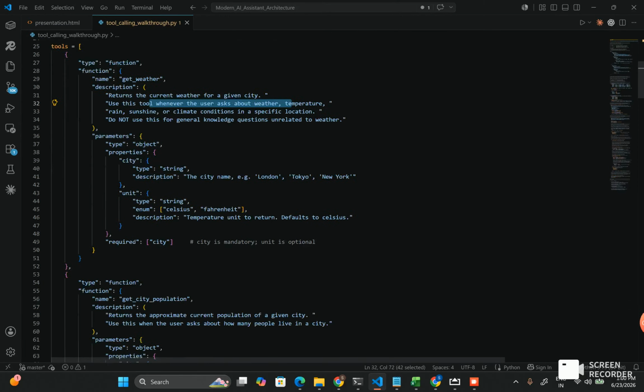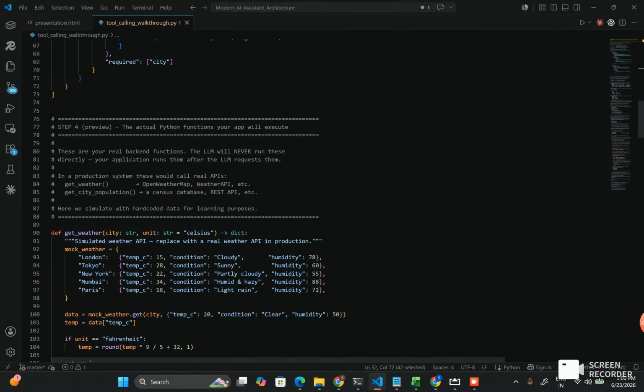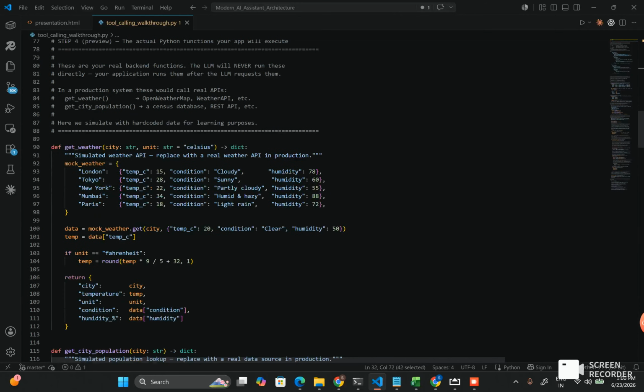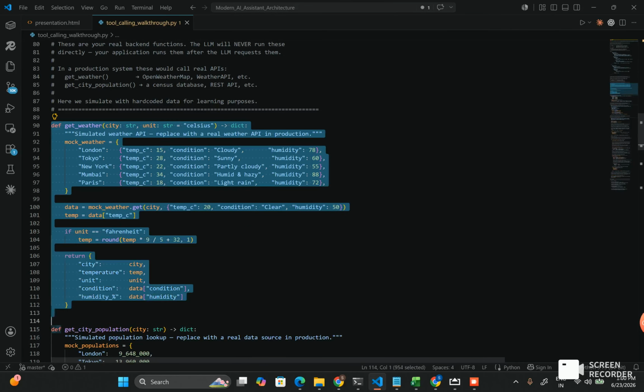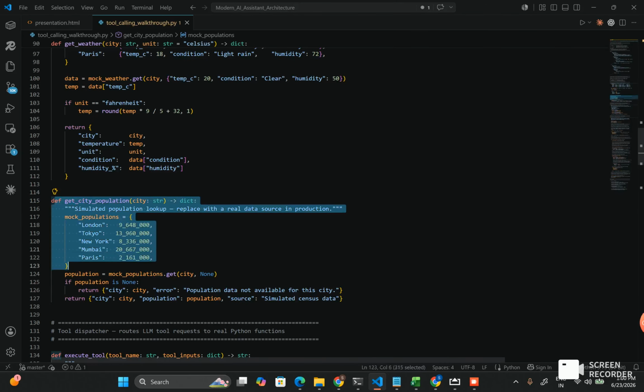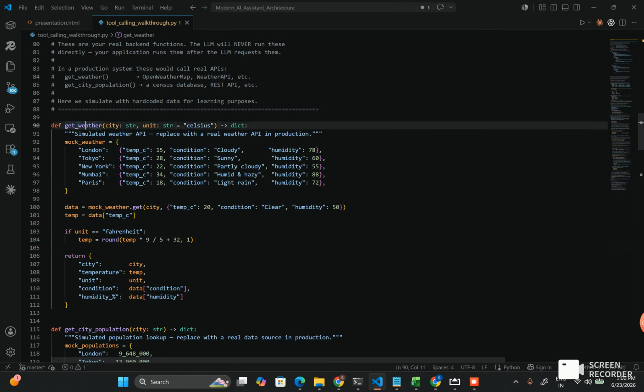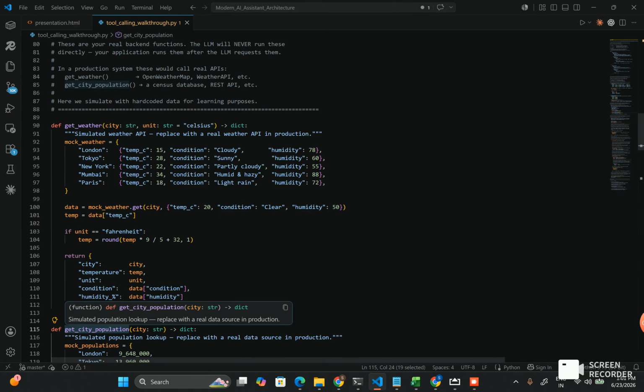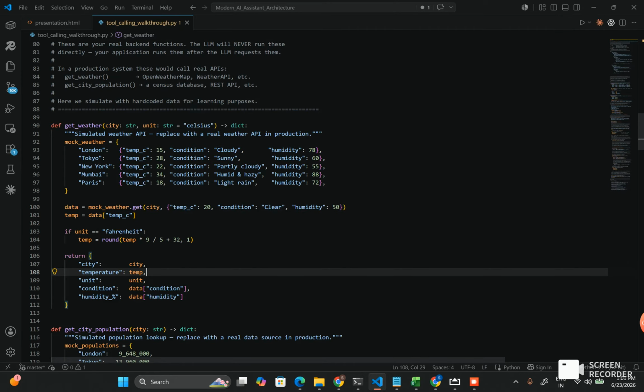Now if you scroll down, come over here. This is the actual Python function. Get weather and get city population. Now in a real app, these would call a live weather API or a database. Here we are using fake hard-coded data just so we can see the flow without needing external accounts.